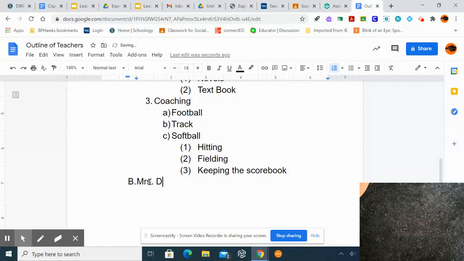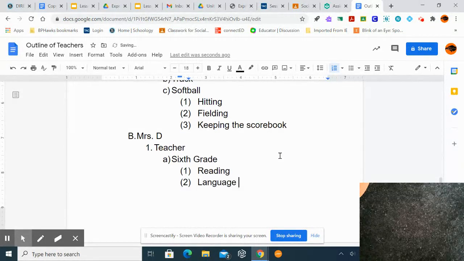Mrs. D. And Mrs. D, she teaches what? What do we know about her? Well, we know that she is a teacher and she's taught 6th grade, right? And in 6th grade, she has taught what? Reading. You didn't know that. But she also teaches language. Oops, I need to be able to see that. Sorry. Language arts. Okay.